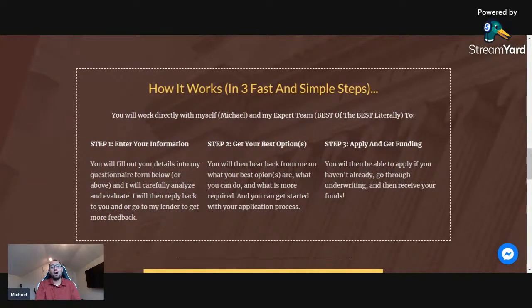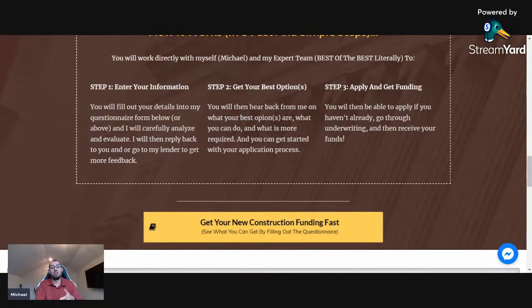So how it works in 3 fast and simple steps: you'll work directly with myself. My name is Michael, in case you forgot. And my expert team, best of the best, literally. Step 1, you enter your information. You will fill out your details into my questionnaire form below, which I'll show you how that looks. Step 2, you get your best option or options. Step 3, apply and get funding.